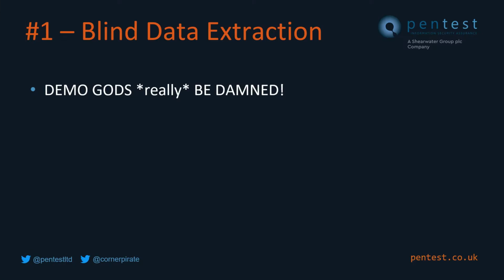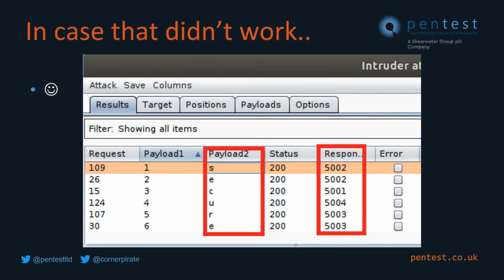So I hope that came across okay. When I did it live, it worked well. Otherwise, I was literally just going to go, it works, guys. Like, it honestly works. In case that didn't work. But fortunately, we've managed to survive.